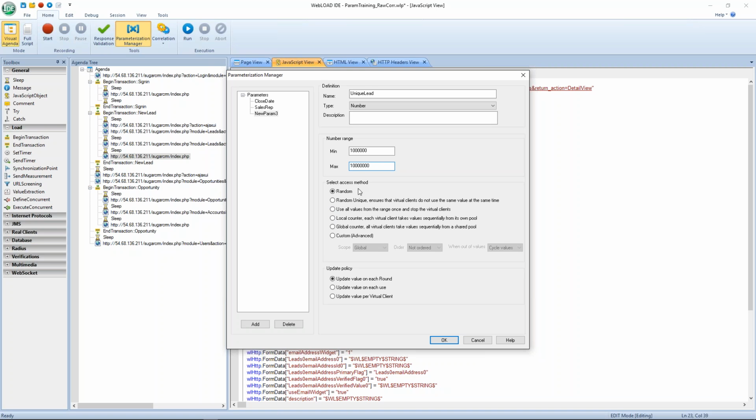Okay, so if I come down here, again, we've got our select access method. Now this one changes. We reworded this a little bit here when we specify a number, because we say random or random unique, meaning that no 2 people can use the same number at the same time. Okay, use them all in the range and stop. Okay, you can set up local counter or global counter, which applies to each virtual client, so that they have their own pool or they're grabbing from a generic pool for this random number. Okay, and again, we have custom options down here available, and once again, our update policy: each round, start of script to end of script, each use or each virtual client. I've got that in place now.